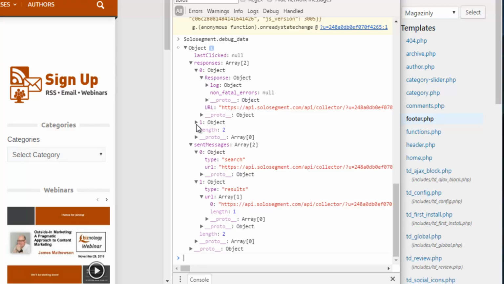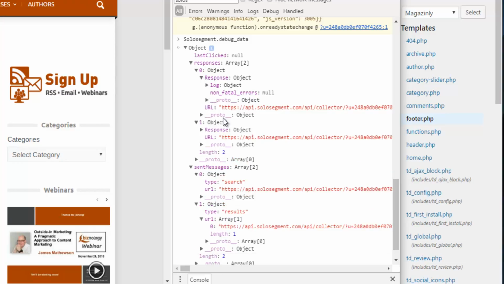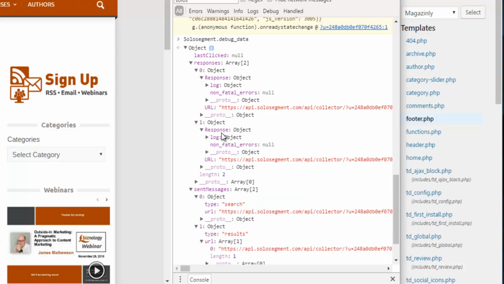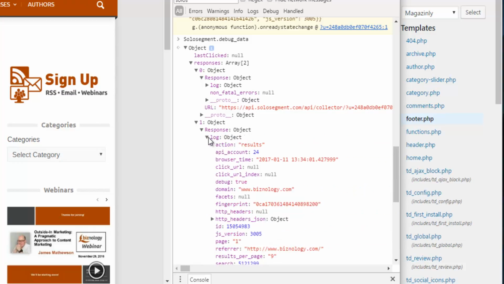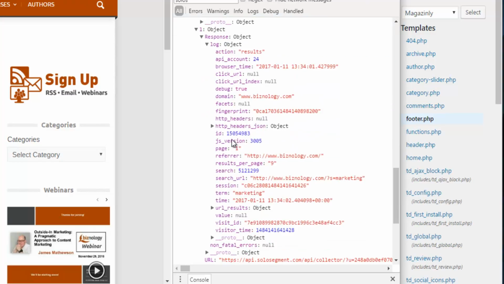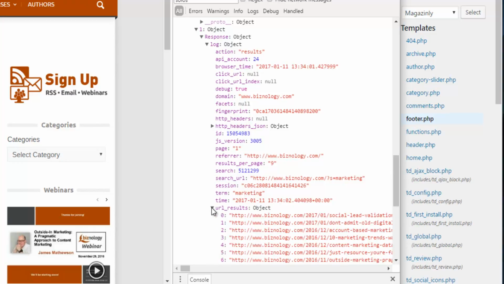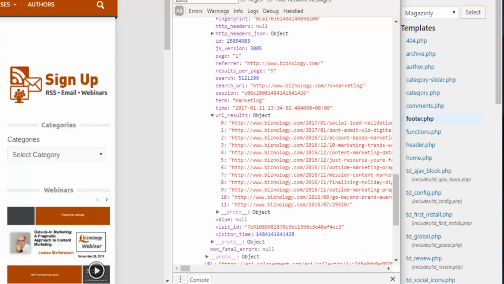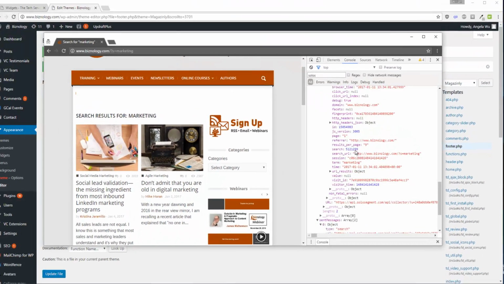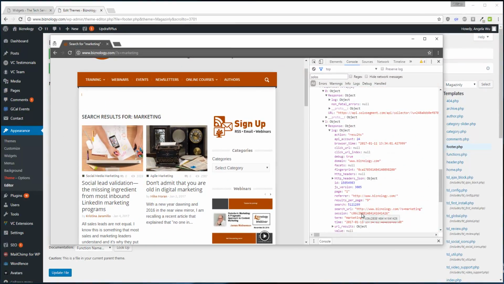In order to find out the URL sent, we will want to go to the results request or response. So I'll go to the object with the results action, and I scroll down to URL results. Here's where I'll find an array of all the results on page that are being inspected by the solo segment collector. Note you can reconcile the term being searched as marketing and all the other information.